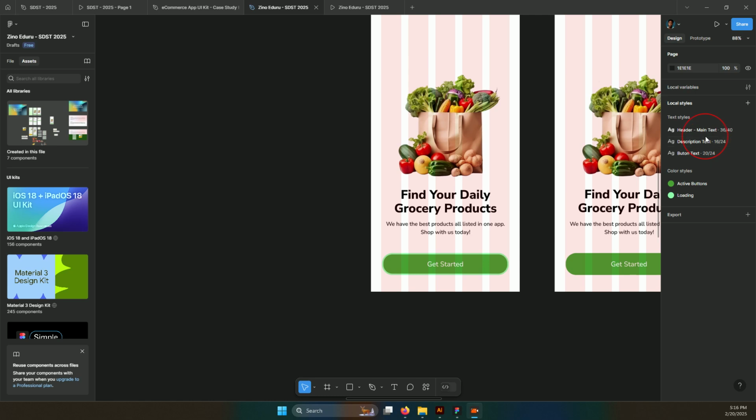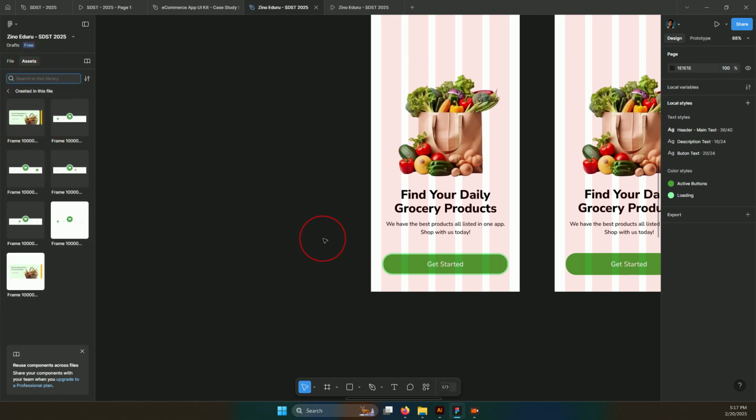Okay, so if a developer comes to check your work, when he opens the file, the first thing he sees on the right is your styles and your color styles, and then on your left, if you click on assets, the person will see your components that you've created. So that is the help of styles and components.